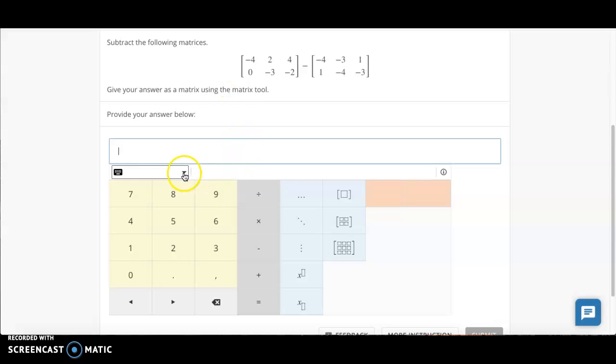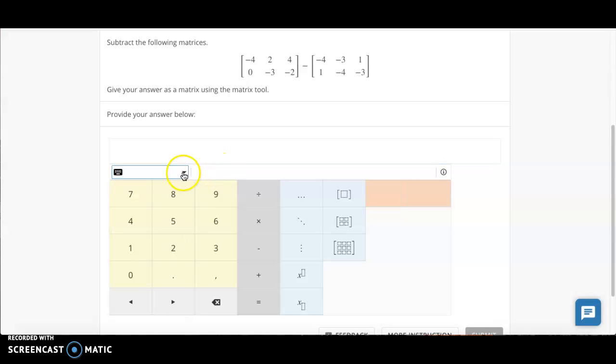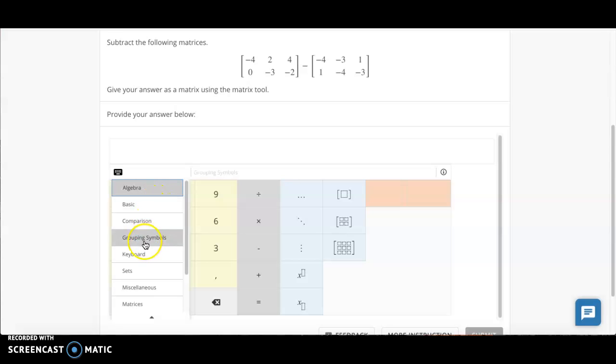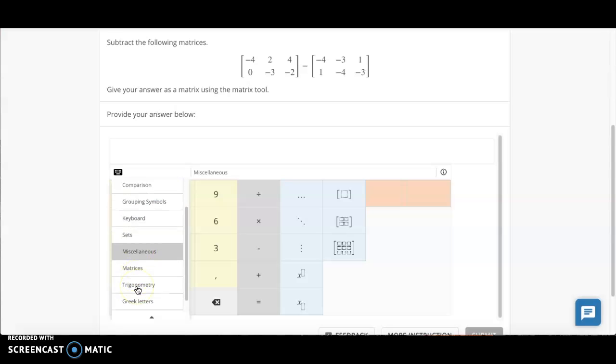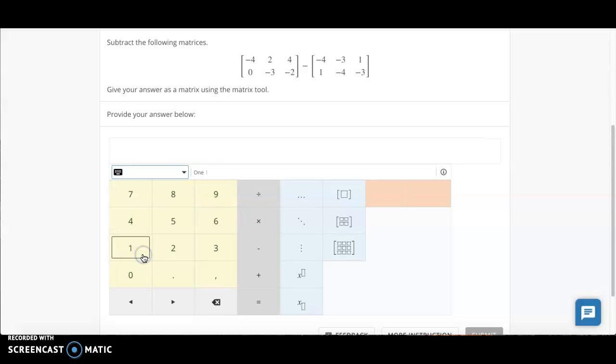First of all, your matrix tool, your matrix option is under this drop-down menu. Notice you have lots of different options down here to choose from, so you can use any of these things you might find yourself needing. We'll need sets maybe later and different grouping centers or symbols, but right now you need a matrix tool, and that brings up these options over here.